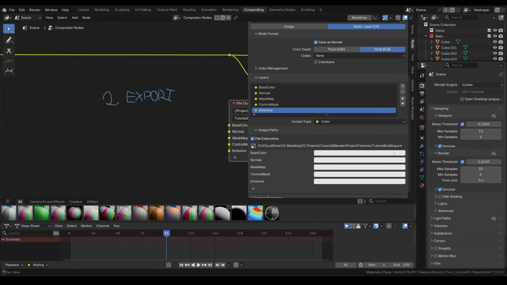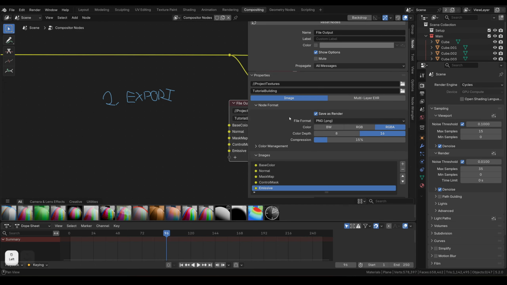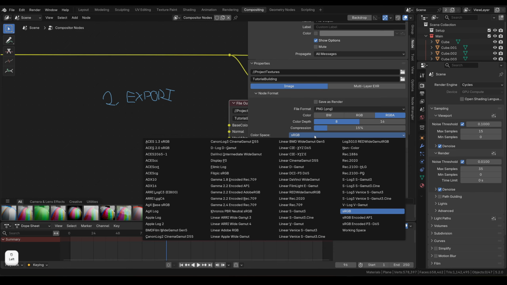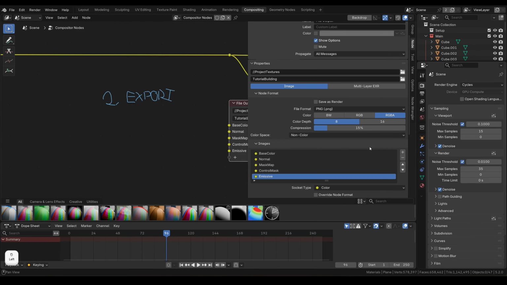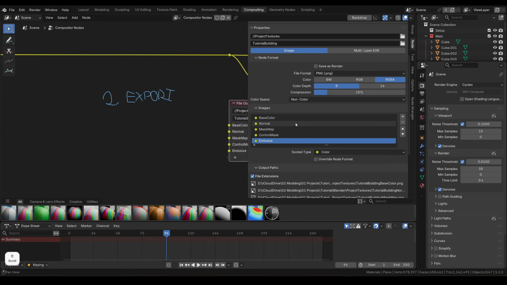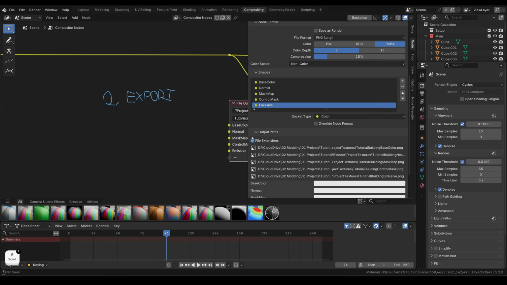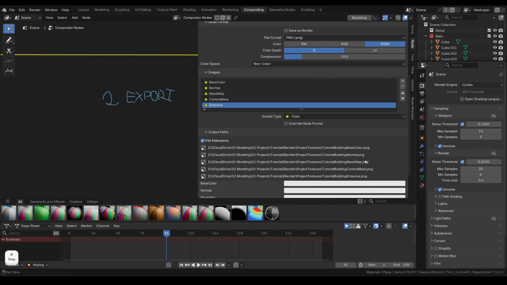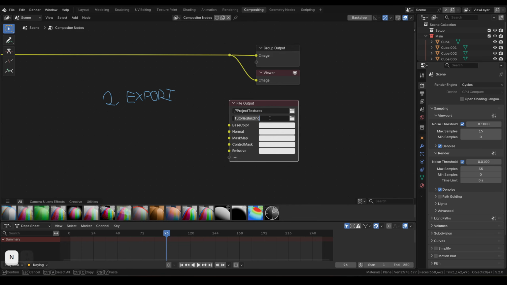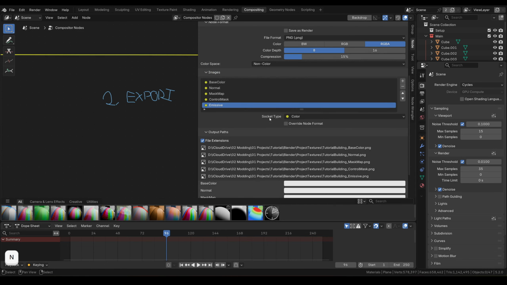To set the correct file type in properties, we need to click image and untick save as render. We also want to save as a PNG and RGBA with a color depth of 8, and then the color space should be set to non-color. Now we can see that our file names are starting to look more correct. However, we need to put an underscore behind the name of our project, so that the output will be tutorial building underscore texture name, just as it needs to be.